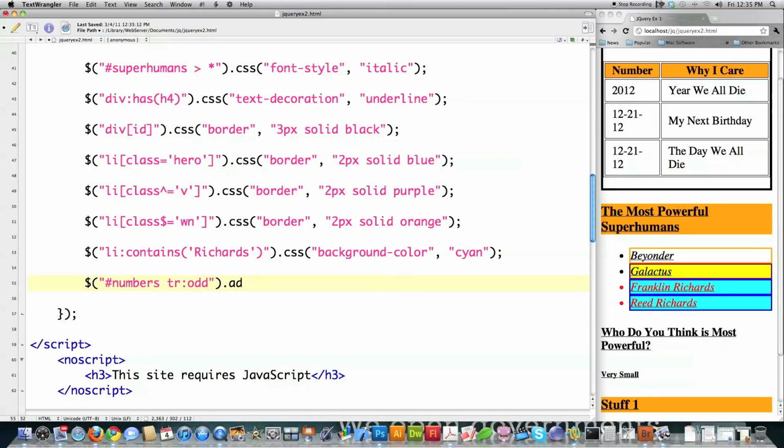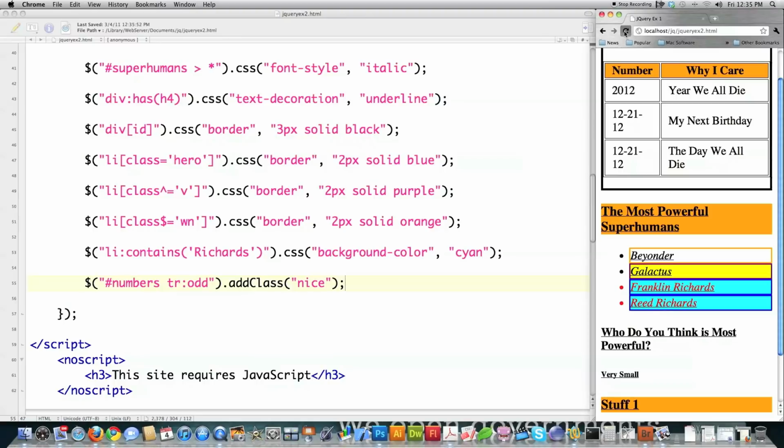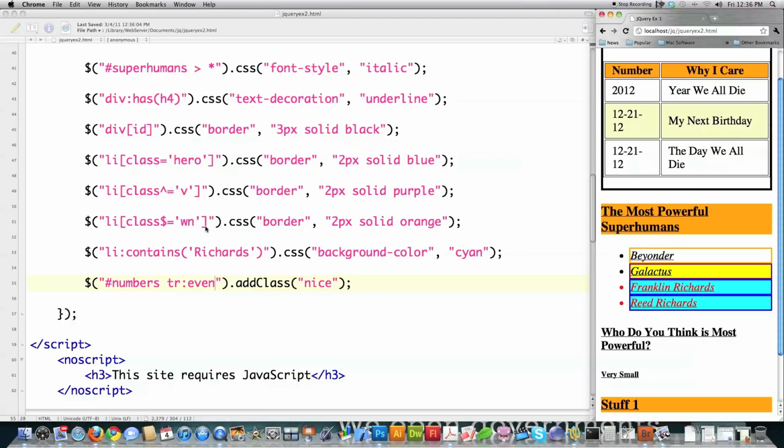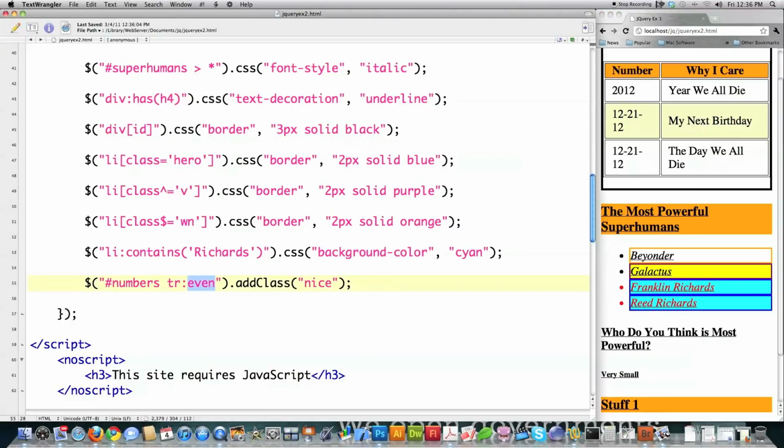And then I go dot addClass, which is a jQuery method or function or whatever you want to call it. And I'm going to say I want to change the class to nice. So this is going to make it look a little bit prettier. See? Now the colors are a little bit changed on here, so it looks a little bit nicer. If you want this to affect just the even rows, you just change odd to even. It's not rocket science. See? Now it's like that. But I like odd better, so I'm going to leave it odd.